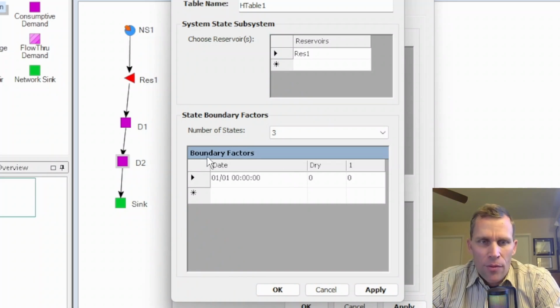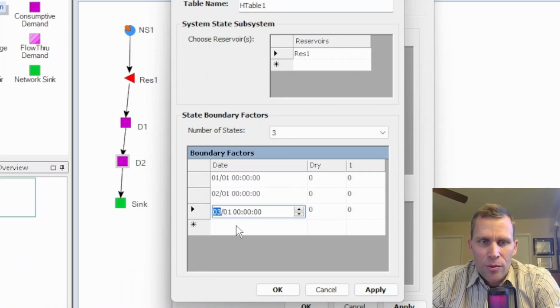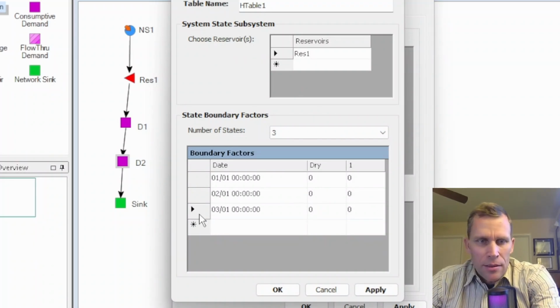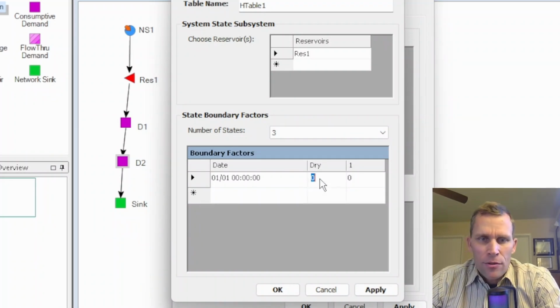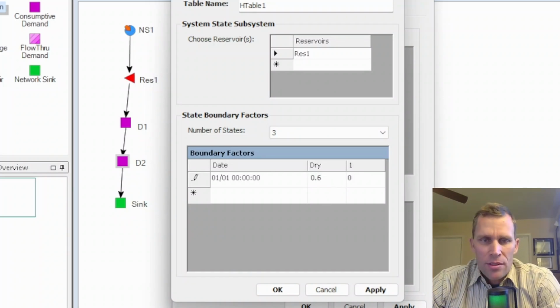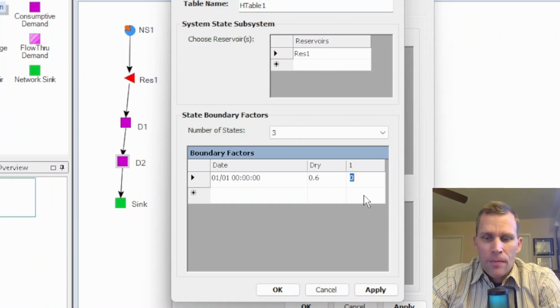And then here for the boundary factors, I'm going to say they're the exact same for the entire year. So I'm just going to define this first row here, even though I can define multiple rows with updated boundary factors for each time period. So let me just delete those. Okay, so the first boundary factor is going to be between dry and normal, and I'm going to set that to 0.6. And then the second boundary between normal and wet will be 0.8.